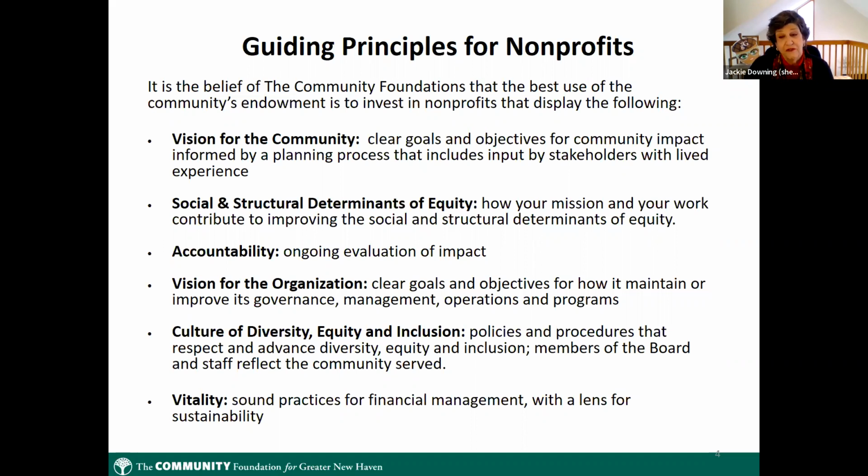You have to have a culture of diversity, equity, and inclusion. You must have policies and procedures that respect and advance diversity, equity, and inclusion within your organization and within the community that you serve. Members of your board and staff should reflect the diversity of the people that you serve.